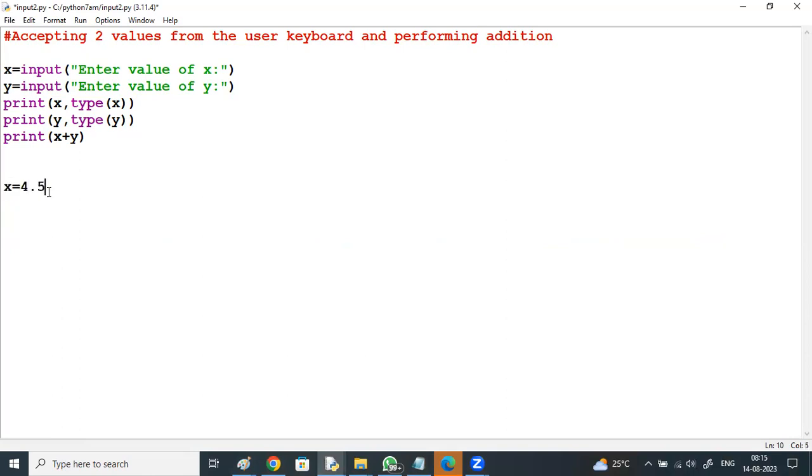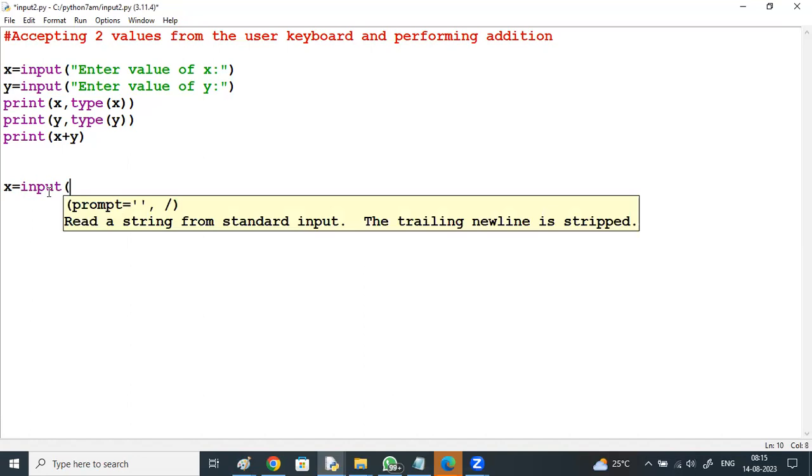4.5 means you are assigning a float. True means you are assigning a Boolean value. Hello means you are assigning a string. But using the input function, whatever value you are accepting to x is always taken as a string only. Whether you enter integer, float, boolean or string, it will always be taken as string by the input function. So we need to typecast.